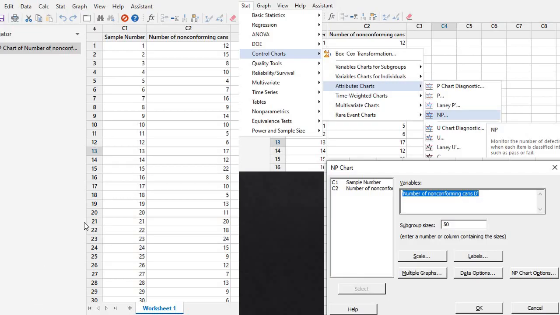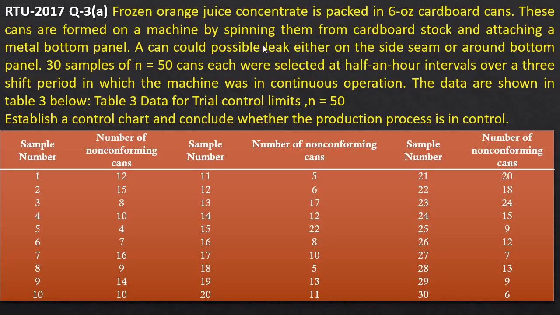Hello everyone. In today's class, we are going to see how to prepare P chart and NP chart in Minitab software. For that, we are going to use one of the examples that we already solved, and this is the question. In this question, we have a total of 30 samples given, and the number of non-conforming cans is also given, and subgroup size n equal to 50 is given in the question.